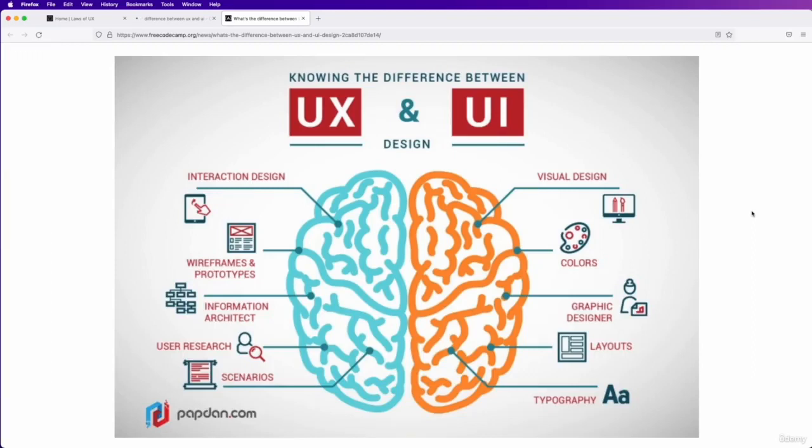So when it comes to UI design, essentially UI means user interface. So this is the actual application or website or whatever interface that you're designing for the user to use. This usually consists of the visual design, the colors. A graphic designer usually works on this interface, and it consists of the layouts of the objects throughout the page, the typography, and really anything that you can get to see and interact with as a user.